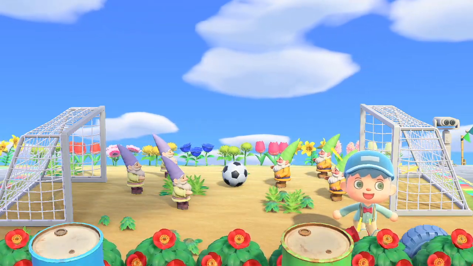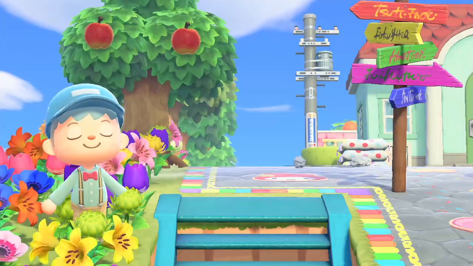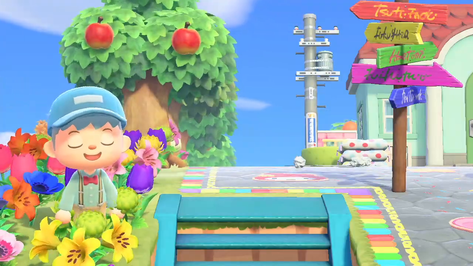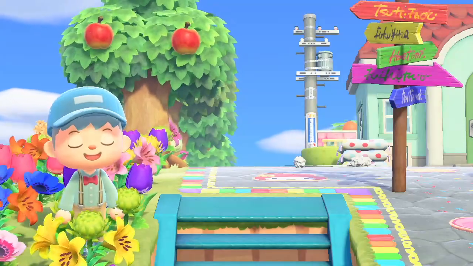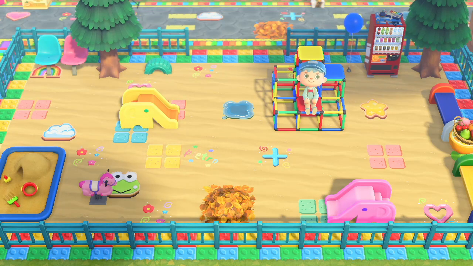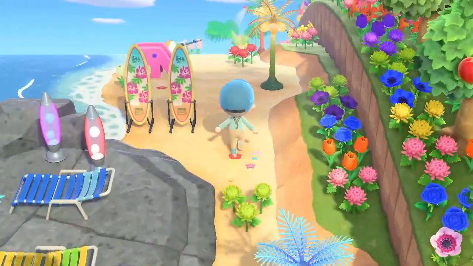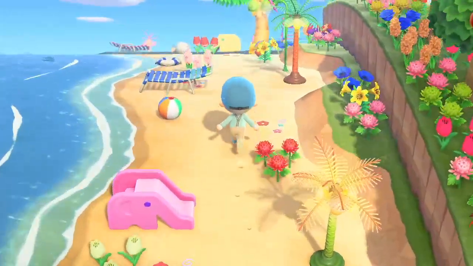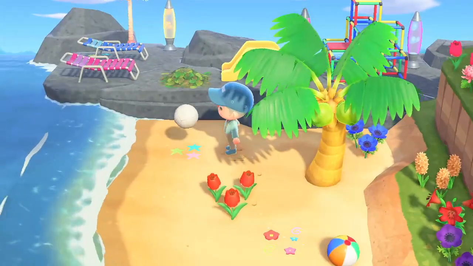So, if your inner child just wants to come out and play, if you love fun and joy and happiness, and maybe you just need a little more of each of those in your life, Kidcore is an amazing theme to try out and to explore. It reminds us that we never really grow up. Sometimes we just forget to play.